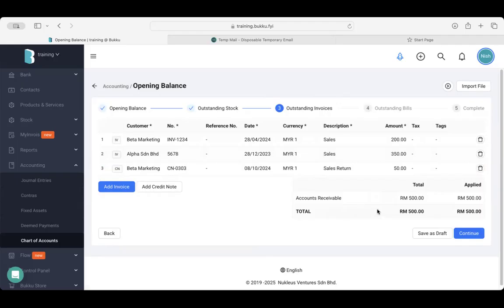Meaning, remember previously in my opening balance, the first step, I key in my accounts receivable is 500. So I need to let my system know who owes me the 500 ringgit, which are the customers and which invoices it's related to, because these are data from my previous software. So I need to bring in the proper data into this Bukku software so that the system knows which are the customers owing you how much and for which invoices.